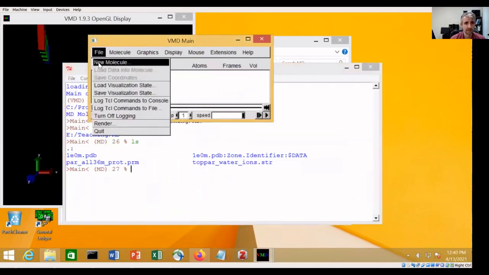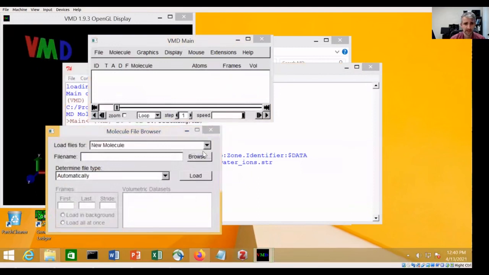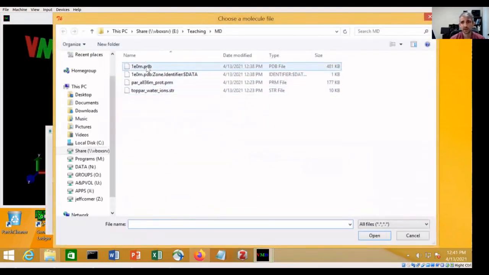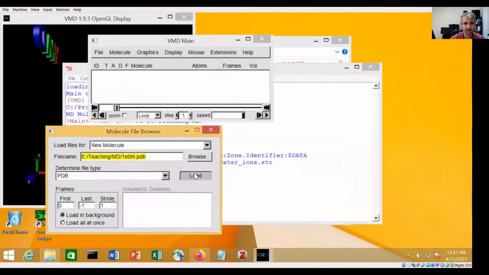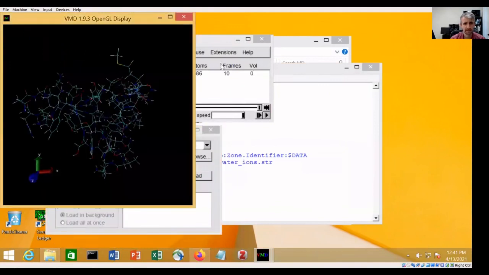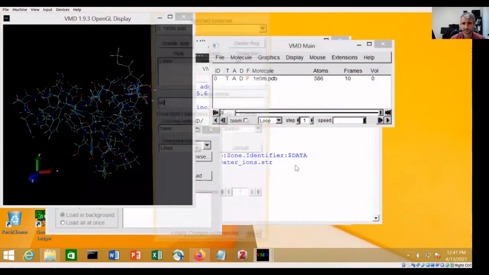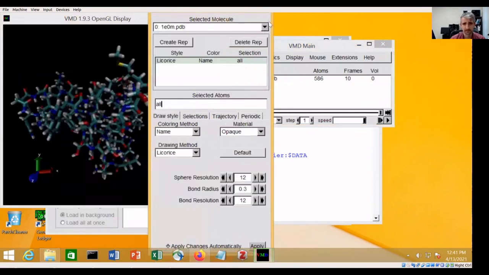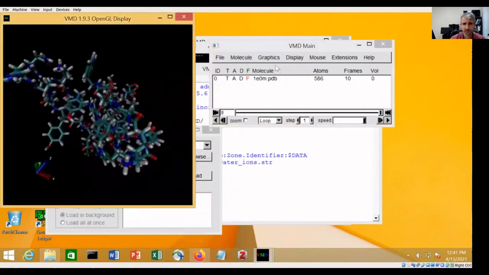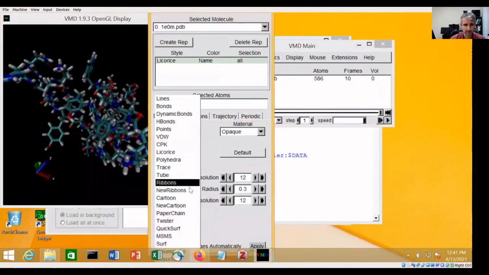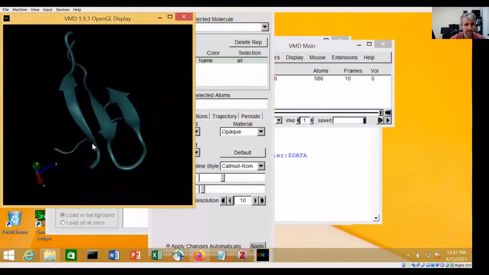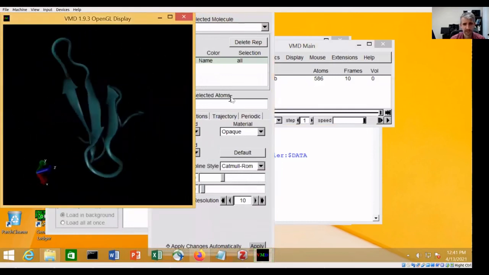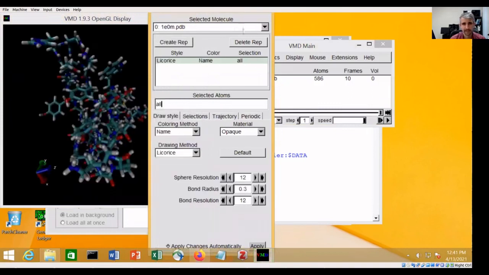Now I'm going to go to File, New Molecule. When I hit Browse, we should already be in our working directory. Then I'm going to click on the PDB file, hit Open, and then click Load. Now we can look at our structure. If I go to cartoon, you can see that this is a small beta sheet protein.